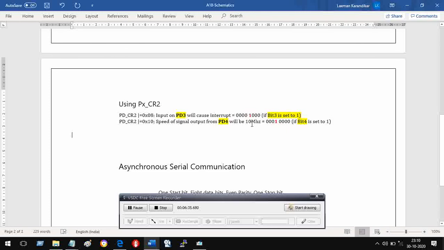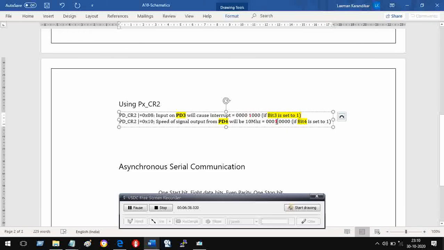And if it is 0, then what? If this bit is 0, then the speed with which data can change will be only 2 megahertz, and it will be 10 megahertz if this bit is 1.